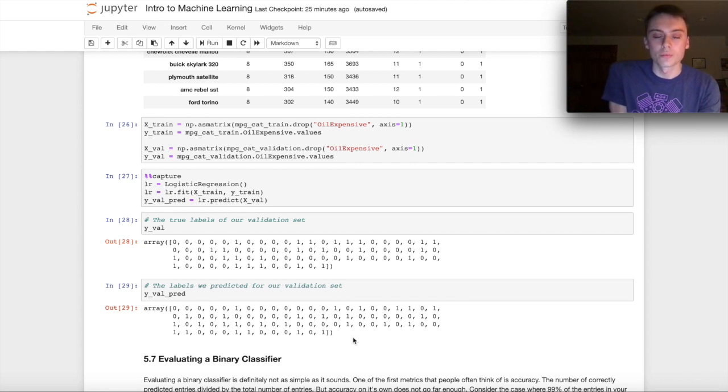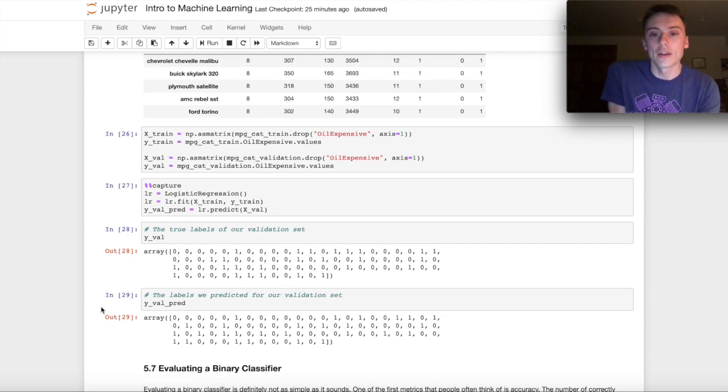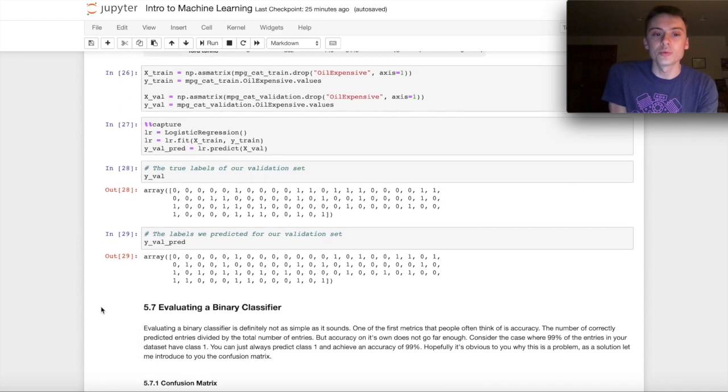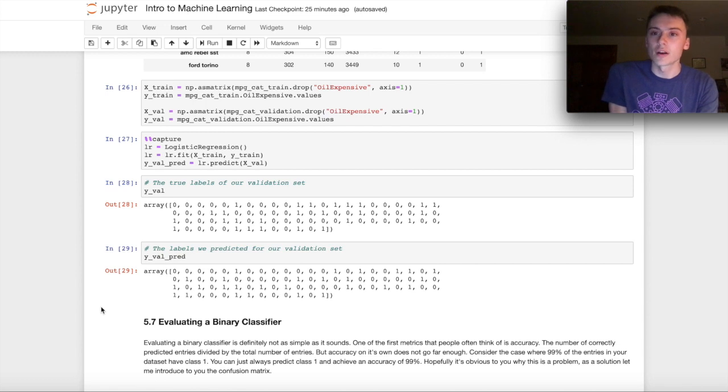They're all zeros and ones. They look a little bit different though. So a natural question is, how do we evaluate these, right? How do we measure the difference between these two? How much different are they?